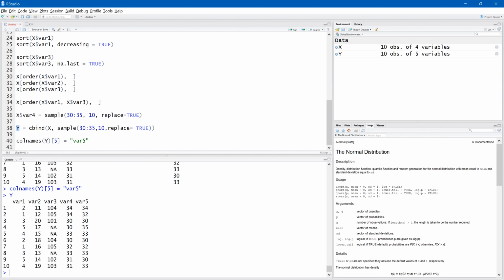So hopefully this is helpful. This is a very simple way of subsetting and just working with these data frames, probably when you're cleaning up data or just getting started on initial data exploration.